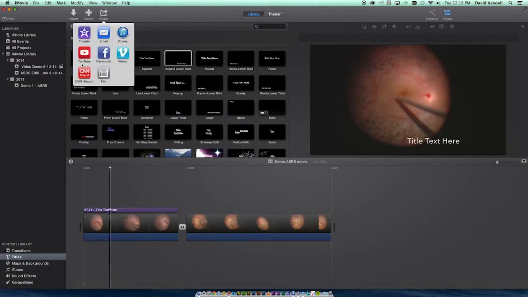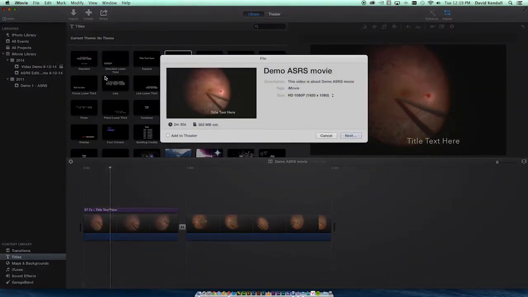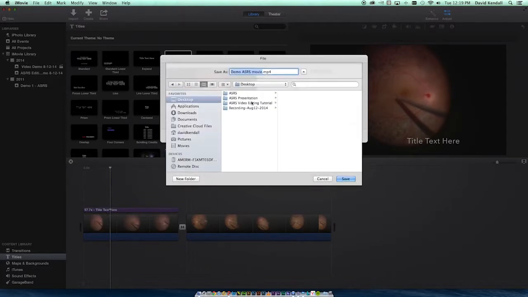It gives you little icons, say you want to put it on YouTube, go ahead and click that. It'll have you enter your YouTube information and it'll post right there. For now, I'm just going to do File. And again, it doesn't give you very many options. You can keep it at full HD, which is what we shot it at, or you can go all the way down to standard definition. But I'm just going to keep it at this. And then you click Next and tell it where to go.